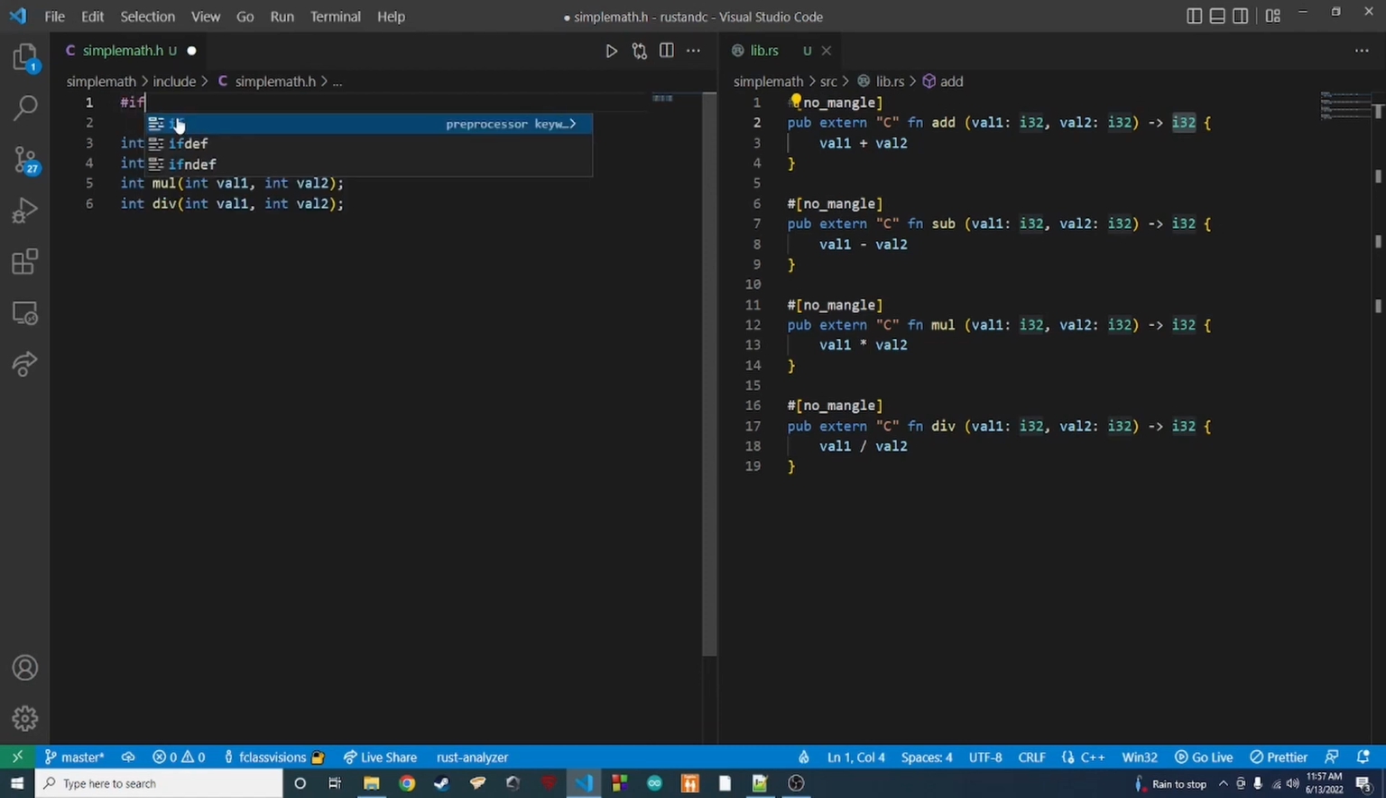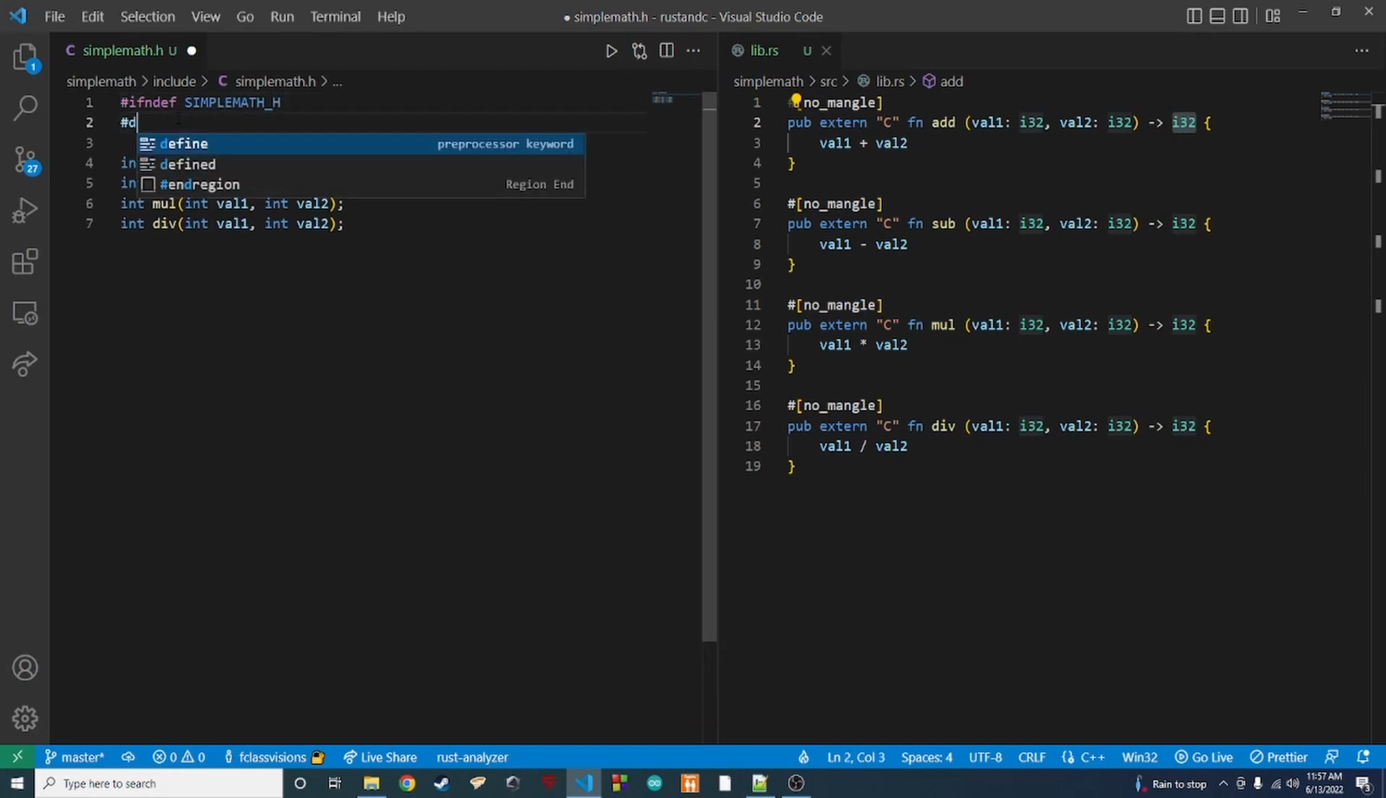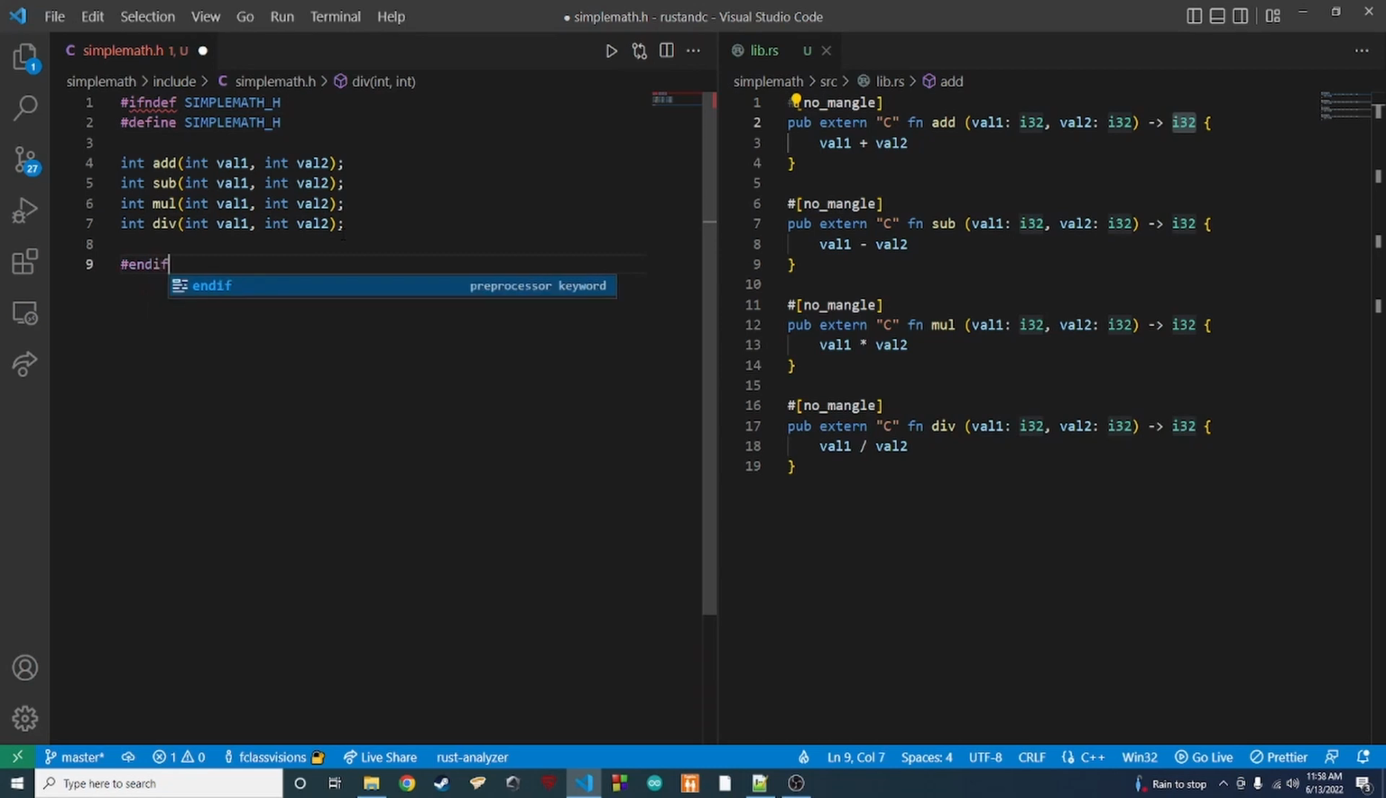We're going to say ifndef, which is basically saying if this is not defined, which will be simple math h, then we're going to define it. So we'll say define simple math h, and then at the bottom down here we're going to do another hash, and we're going to say endif.